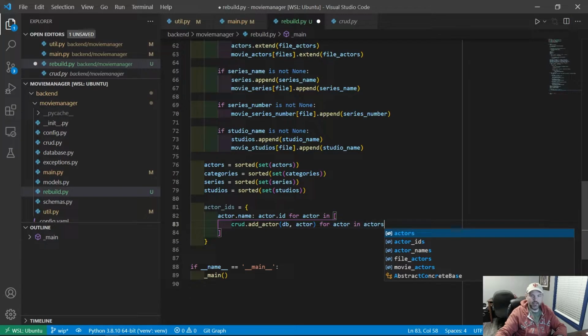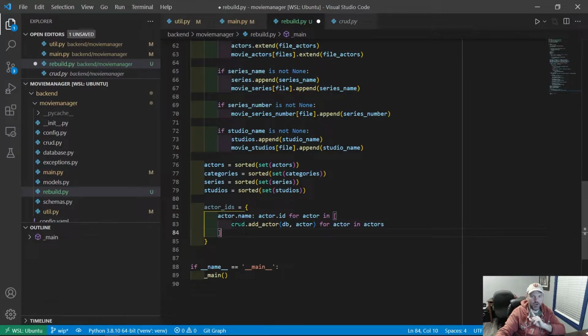Okay, so I know we've got actor defined here twice, but it's fine actually. So we make a dictionary. The dictionary is associating names to IDs for an actor object. And we have a new list comprehension to get those actor objects. We get those by calling the CRUD add actor function, and we'll do that for every actor in actors. Okay, so we now will have our associative list of IDs based on name.